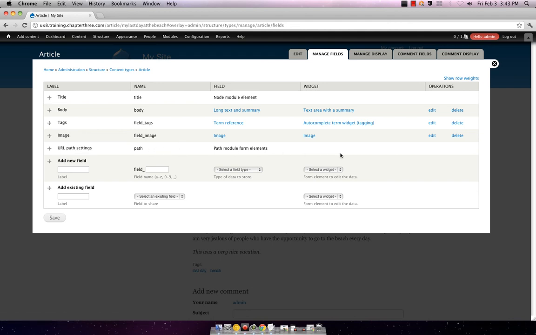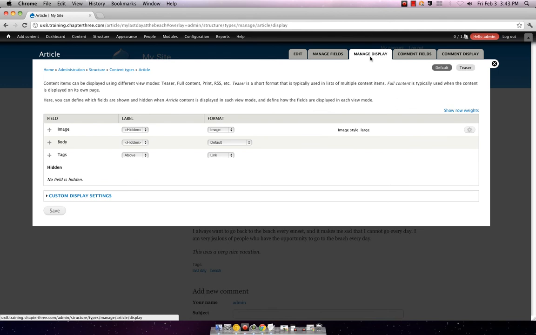What are you looking at? What do you see? The path for the URL. What are you thinking about the fact that you see that now? I don't really know what this means. Path module, form, elements. Okay. So is there a different place you can go to figure out how to automate these URL titles?